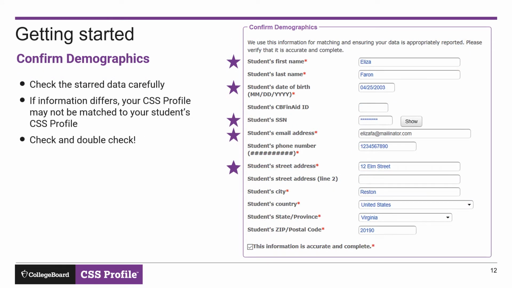After completing the demographic information on Eliza, James is given the opportunity to double-check everything. He carefully checks each question. When satisfied that everything is correct, he checks the box at the bottom and selects Save and Continue.